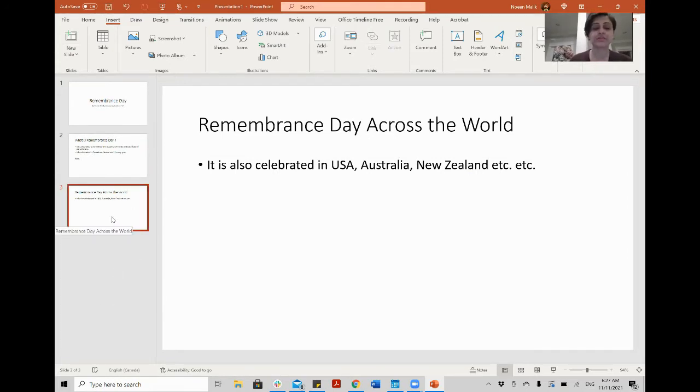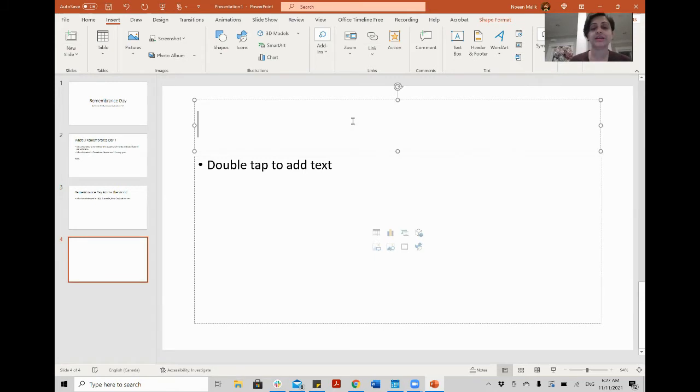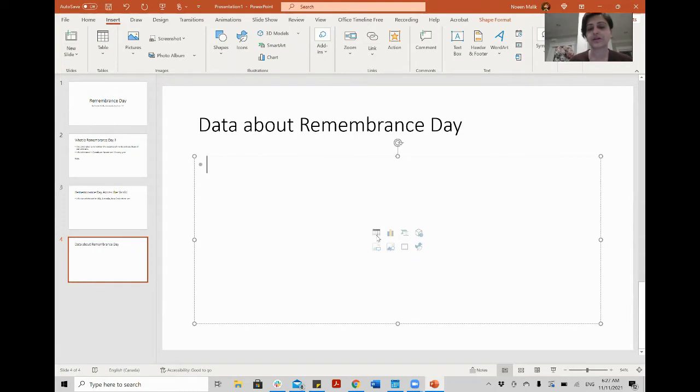So let's see, let me hit enter, and in next slide, maybe I need a table. For example, data about Remembrance Day. And here I want to insert a table, right? So what I will do, here are also the options. And now why I am seeing these options on my PowerPoint, because my master deck is this way. I'm not sure how your master deck is on your computer. My master deck is saved as this way.